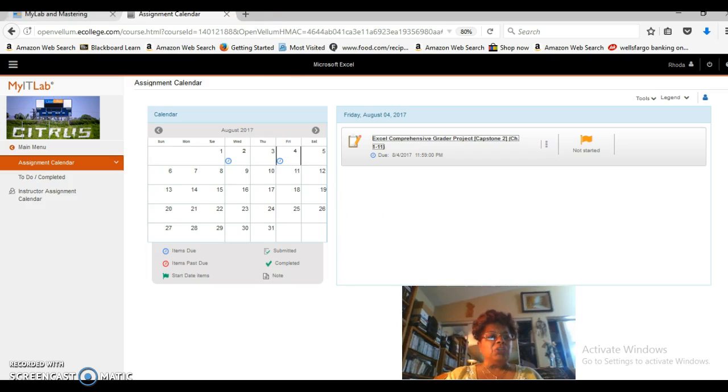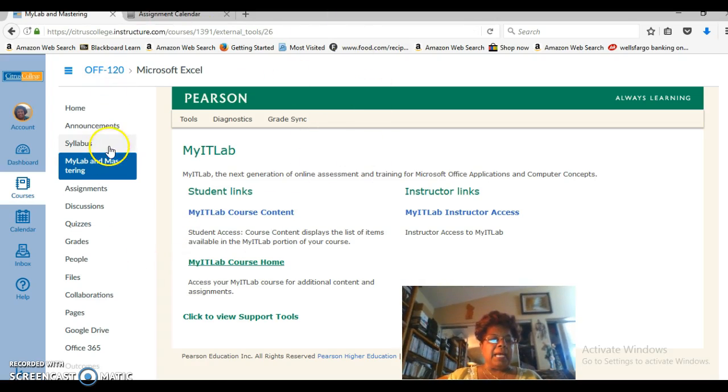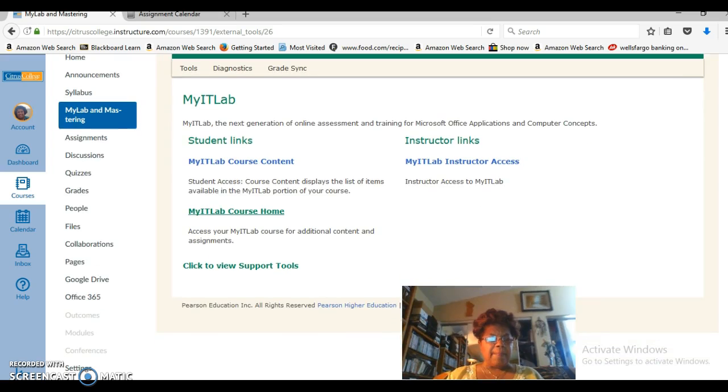Now, one other thing I want to take a look at in the Canvas program is that I want to make sure you know that in this program of Canvas, you do have other things that you can use. Here's your Google Drive, your Office 365 that you need to set up so that you can use it.